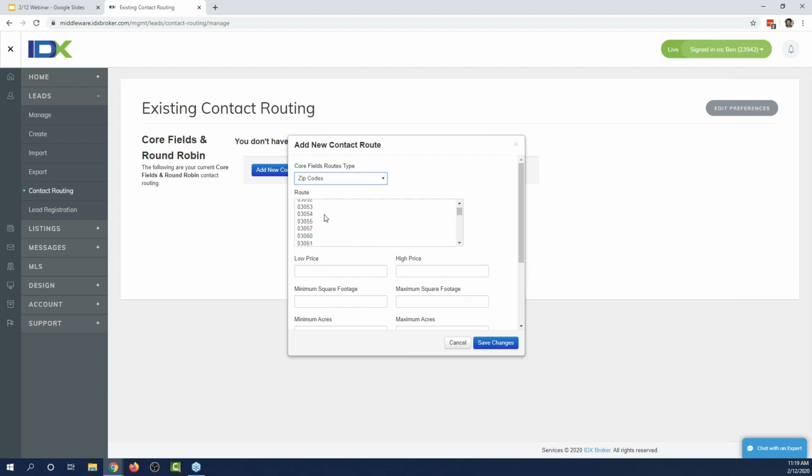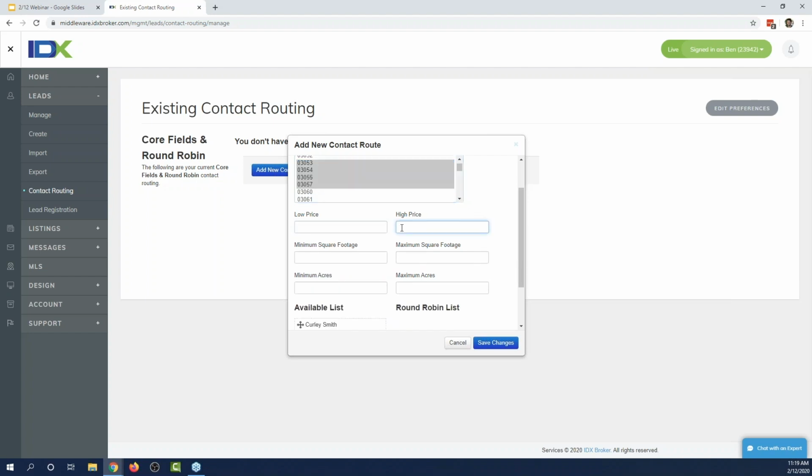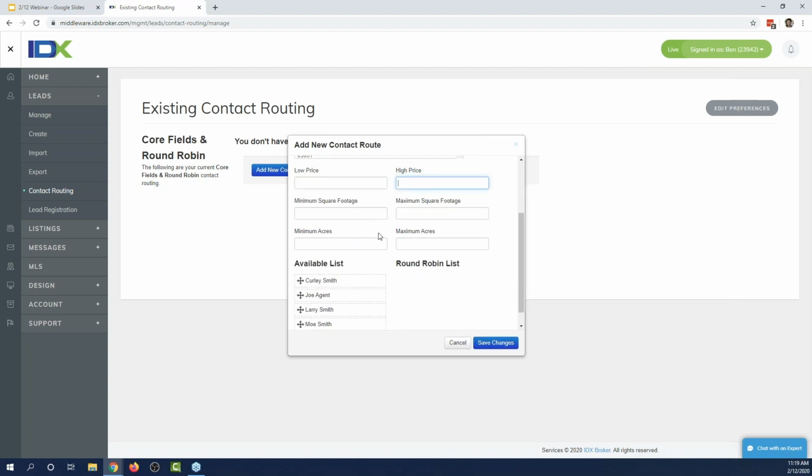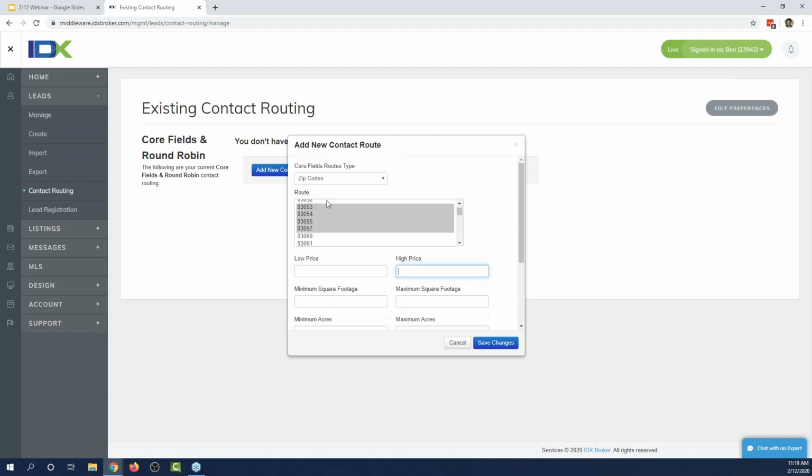I have a lot because this is my test account. Let's just say that there are these 4 that I want to use. So I can check this, make sure that these are all selected. And if I want to get more specific, I can also choose listings that meet these low to high price ranges, square footage, acreage, any of that too. But I'll just say these 4 zip codes and call it good.